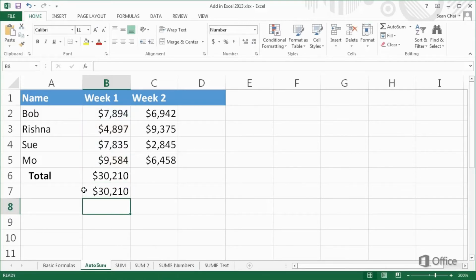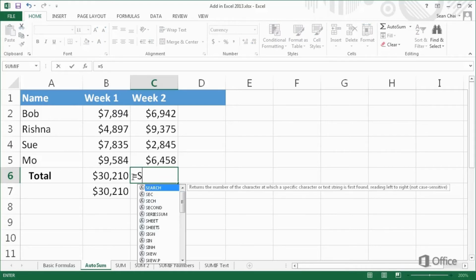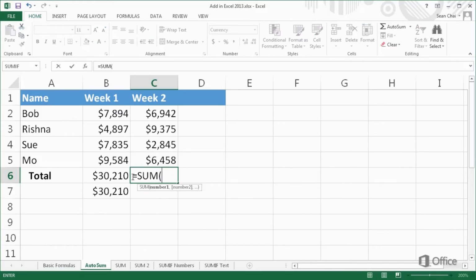You can see that when adding a few cells, the sum function will save you time. With larger ranges of cells, it's essential. To create a formula with a sum function, you type the equal sign, sum, open parenthesis, select the range of cells you want to add, and press Enter.